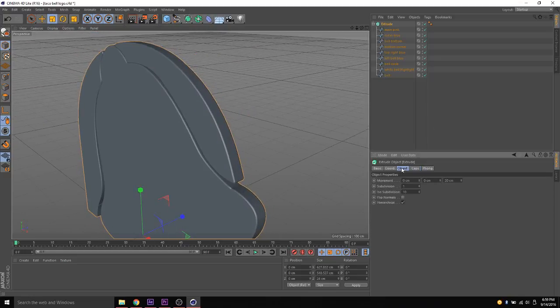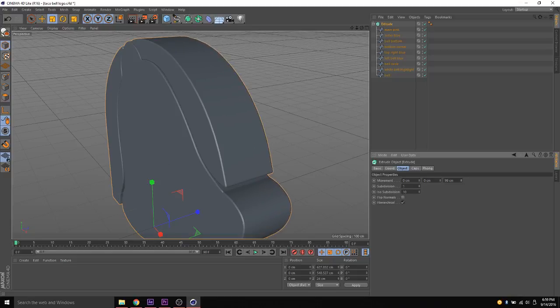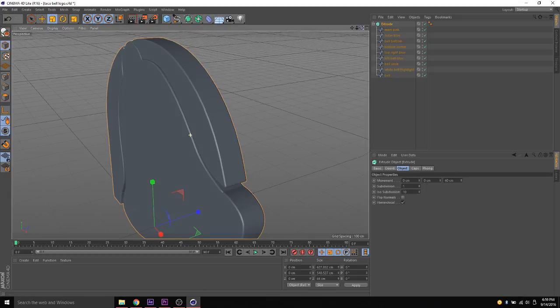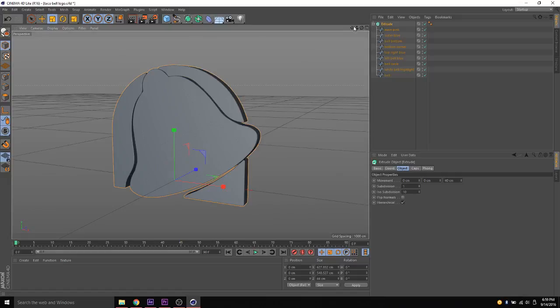If we go back to object, you can see right here movement. We can bring this out. I mean, we can increase it however thick or thin we want it to be. And you can move this along the x-axis however you want. We're going to make this, I don't know, let's make it 40 centimeters. Okay. So if I zoom out a little bit, there you go.